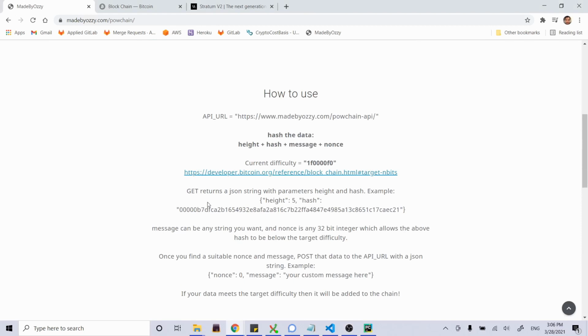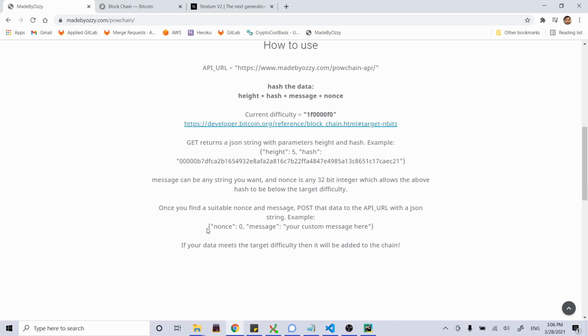So how do you actually do this? You have to send a GET request to this API to get data like this, and then you have to construct a message in this format, hash it, find an appropriate nonce, and then submit your nonce and message back to this API. So let's build a little script to do exactly that.